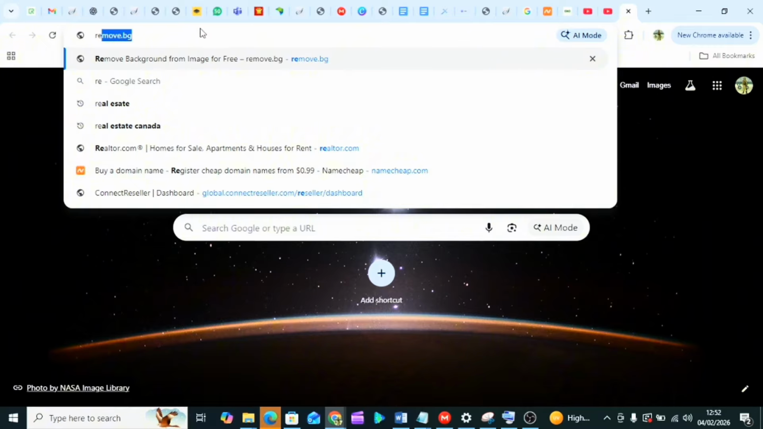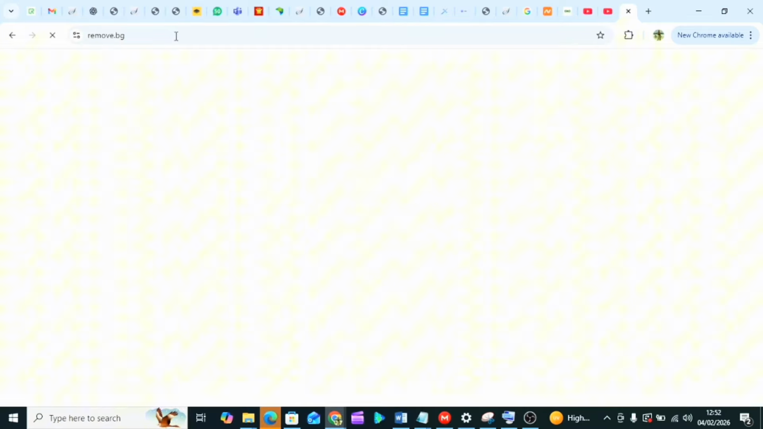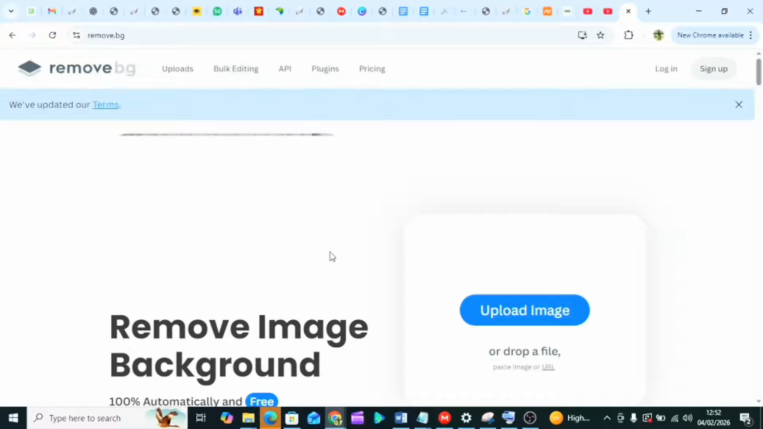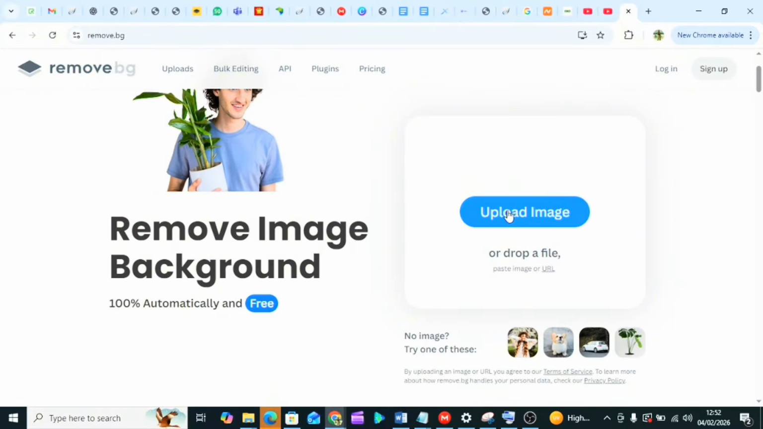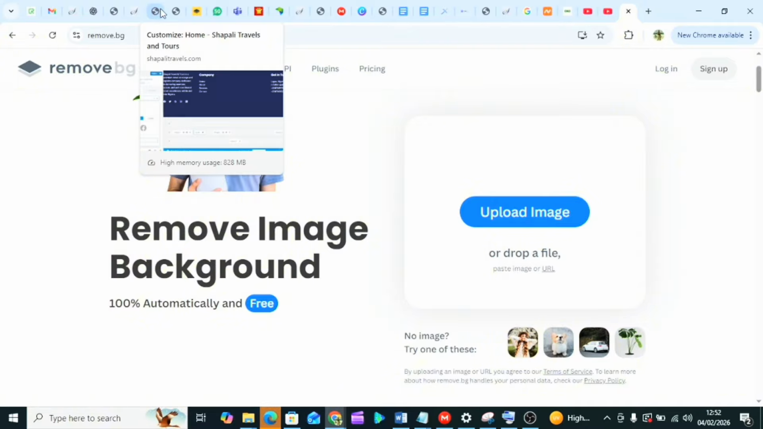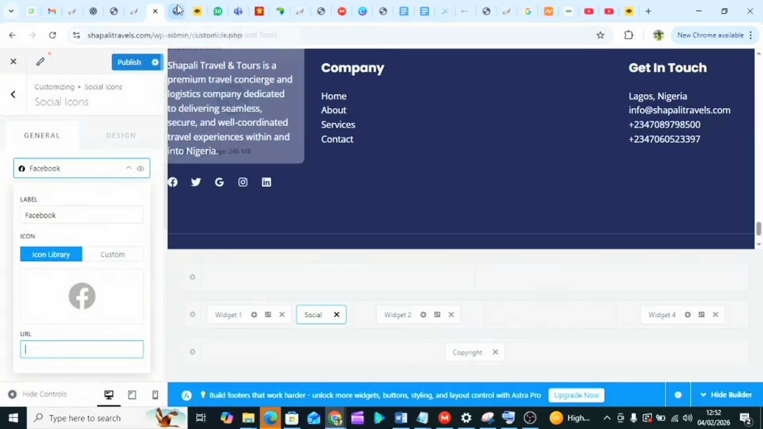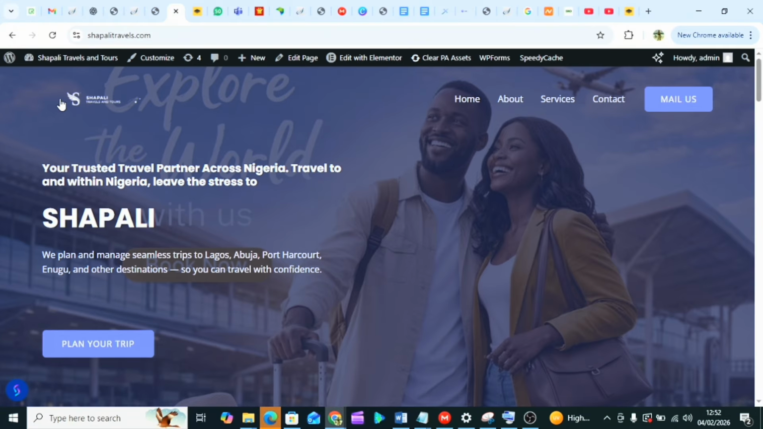Remove.bg, this website. Just click on it and enter it, then upload your image here. It will remove the background, then re-download the image so that your logo can show up on the website clearly when you upload it, so that it doesn't show the background. It will mess up your work. So remove the logo background and then upload the image with the background removed.